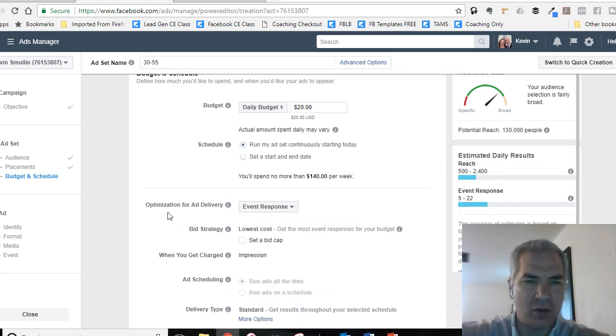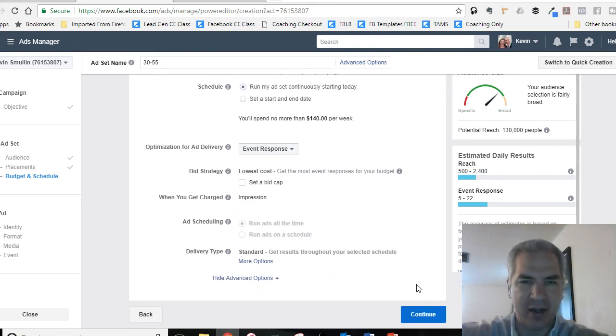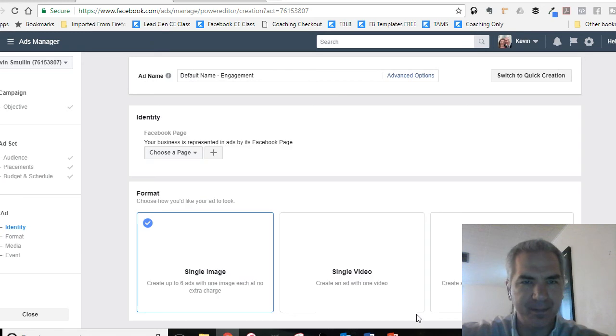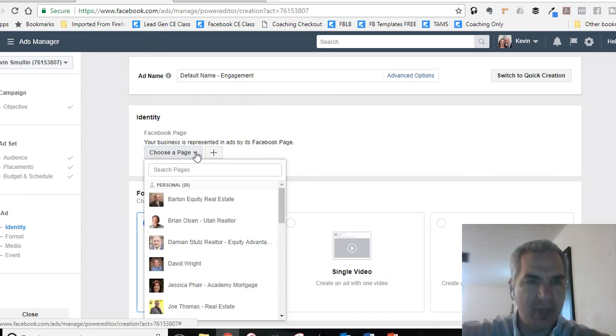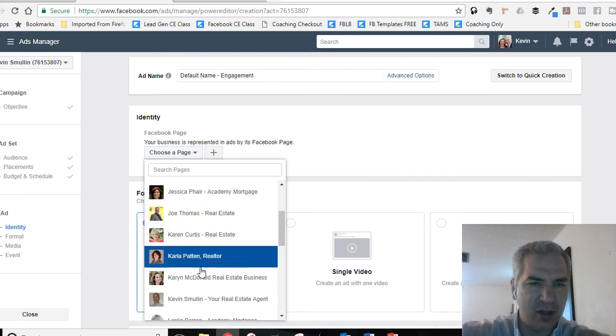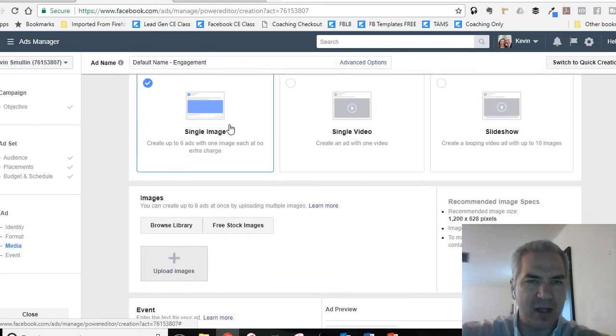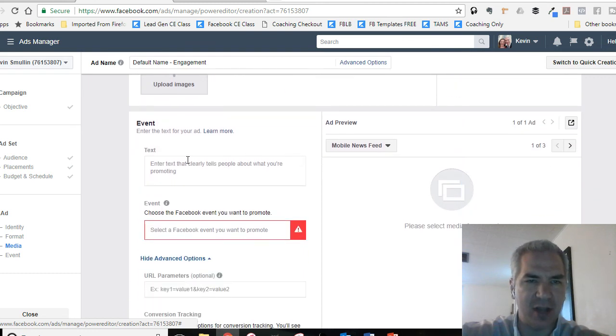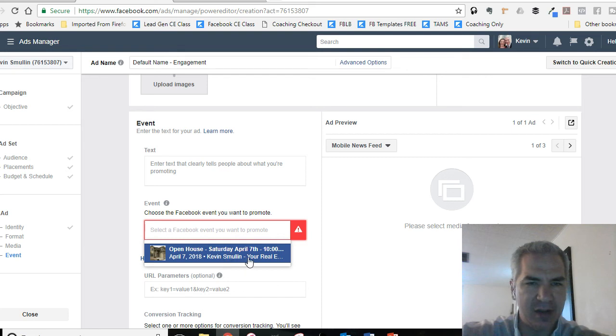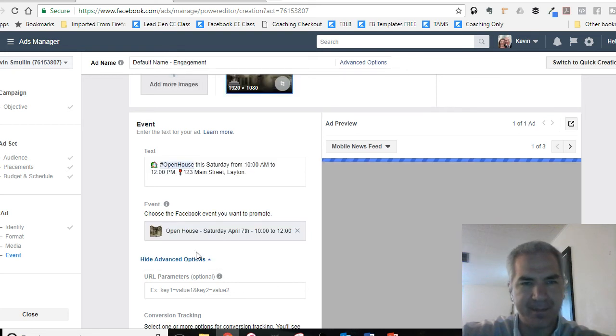Everything else, we're optimized for event responses, which is what we want. I don't change anything else. So I simply hit continue. And then since I've already put that event on my page, I'm just going to go find that page, which is right here. I'm going to have a single image. I'm going to skip the images section because I've already got that built into my event. And here's the event that we just set up.